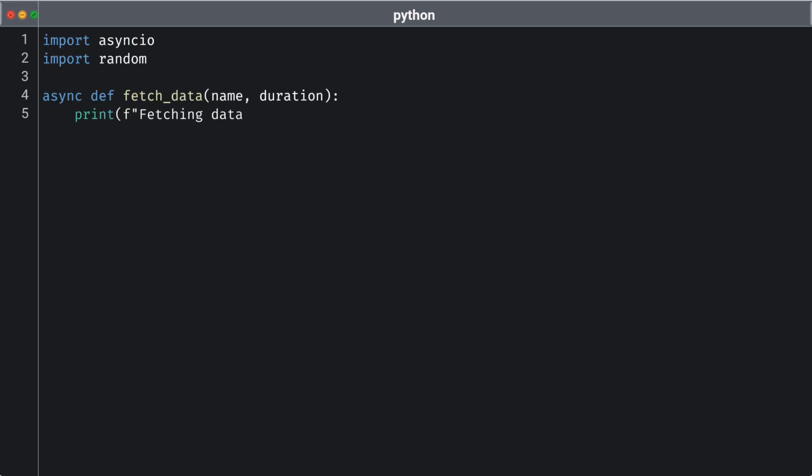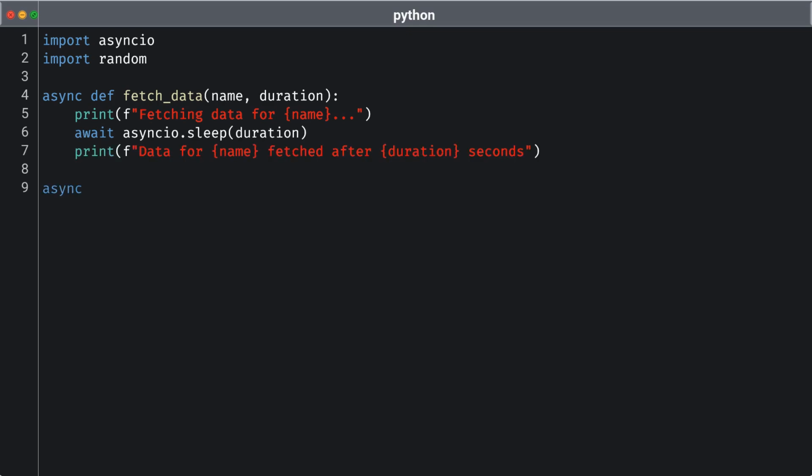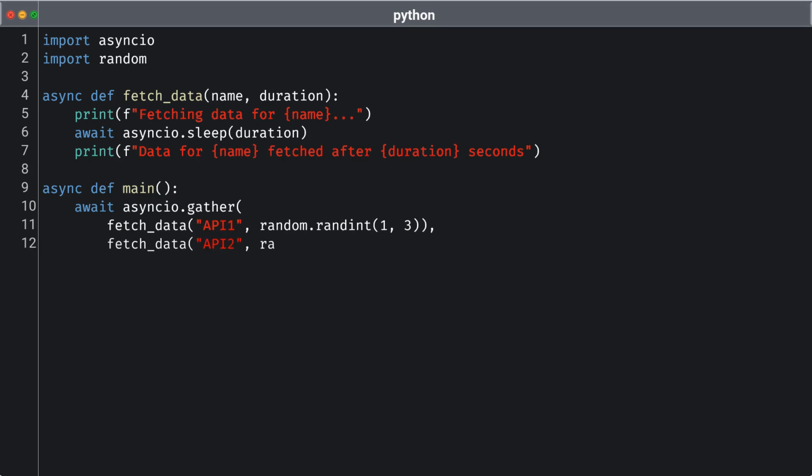Now let's take a look at an implementation of asynchronous programming using the Asyncio library in Python. In this example, we define an asynchronous function called fetchData. This function simulates the process of fetching data from an API by printing a message and then pausing for a specified duration using await asyncio.sleep. This pause allows the event loop to perform other tasks, demonstrating how asynchronous operations can proceed without blocking the execution of other functions.